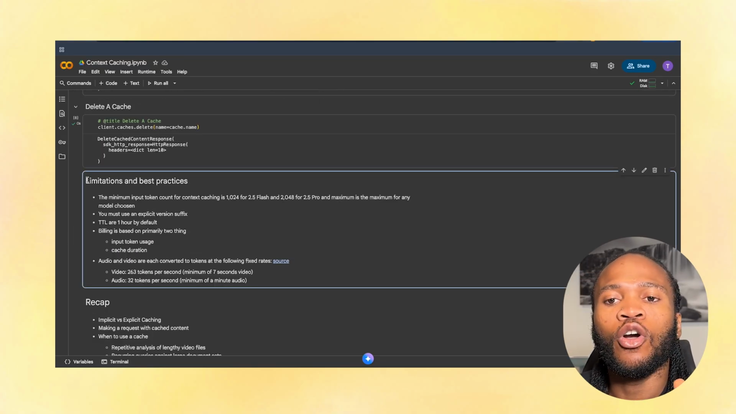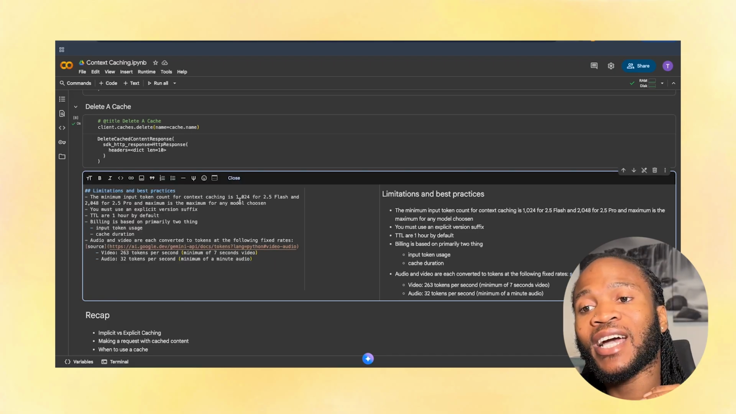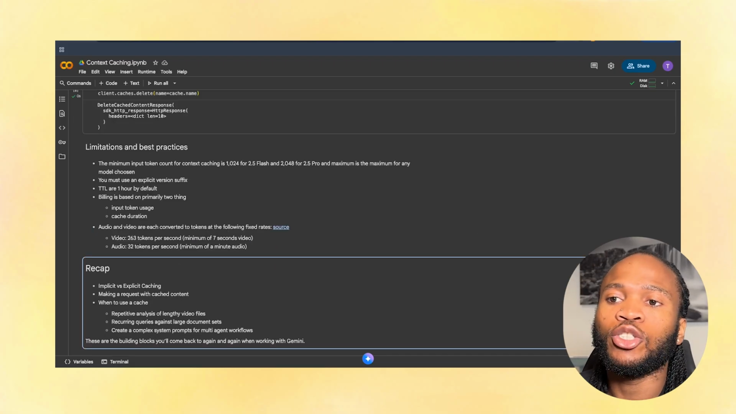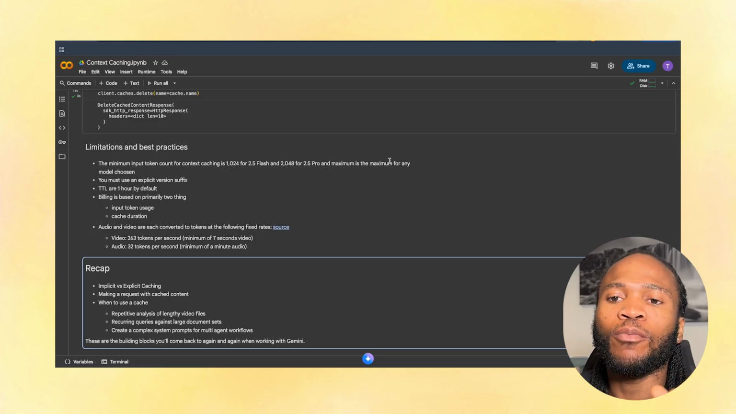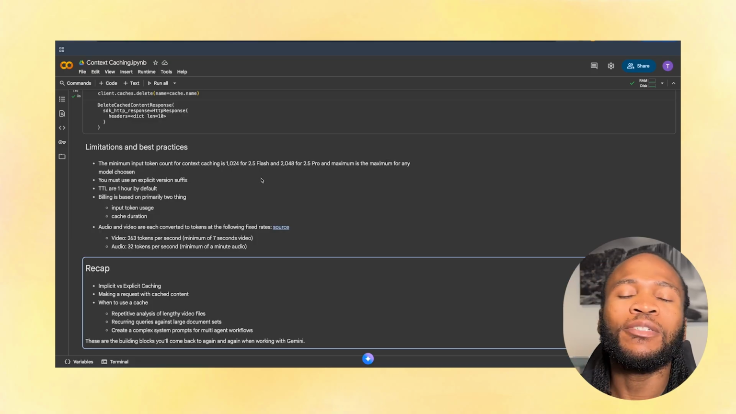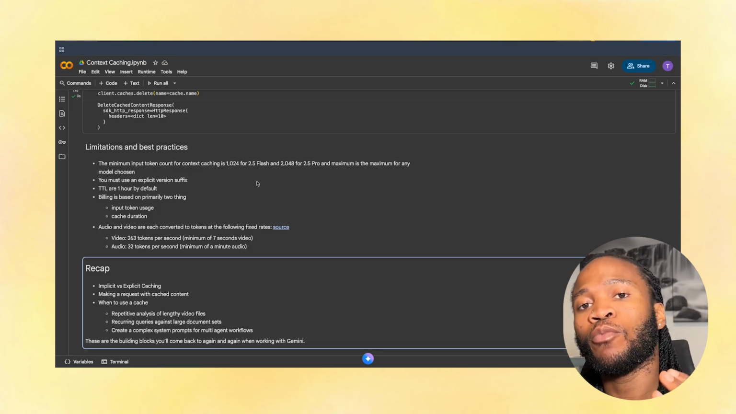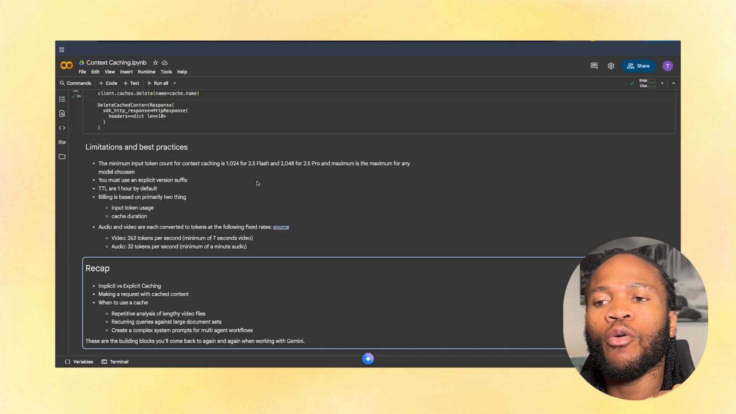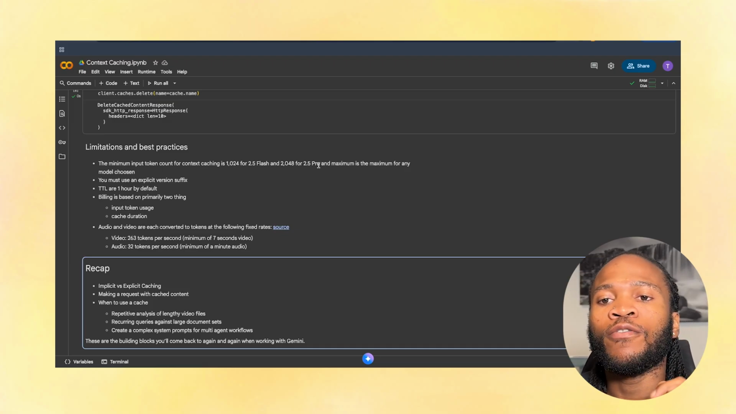So limitations. One of the limitations is that the minimum input token count for context caching is about 1024 input tokens for 2.5 Flash and 2048 for 2.5 Pro, and the maximum is the maximum for any model chosen. So what this means is that the maximum tokens that could be cached is the maximum context size that these models could ingest, but the minimum is about 1024 for 2.5 Flash and 2048 for 2.5 Pro.